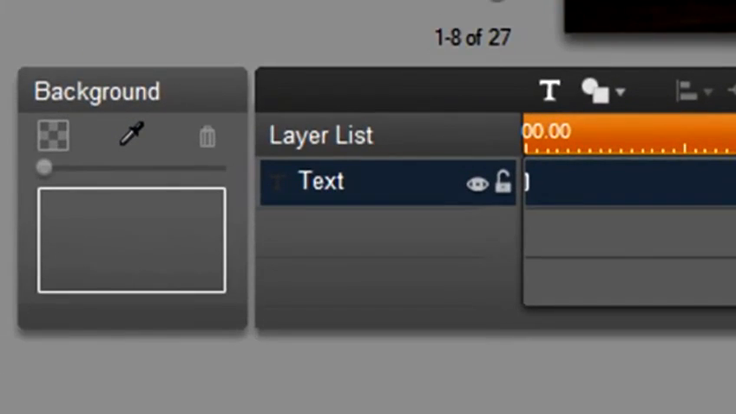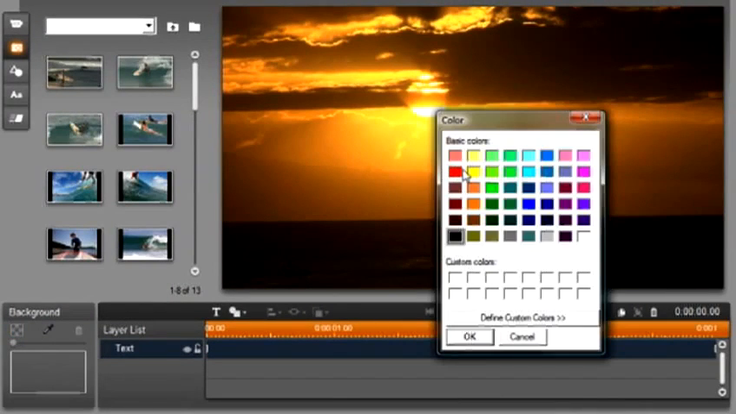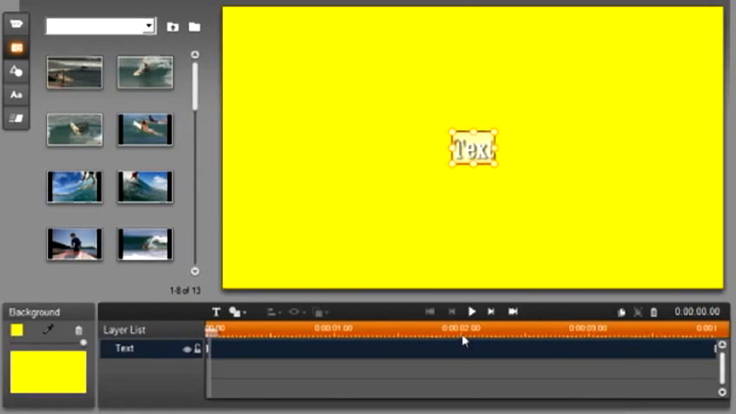In the left bottom corner, this is called background, and it will allow us to create a motion title that is full screen, just in case we changed our mind about creating an overlay. Click the checkered box to set a background color. Select the color and click OK. We now have a background.